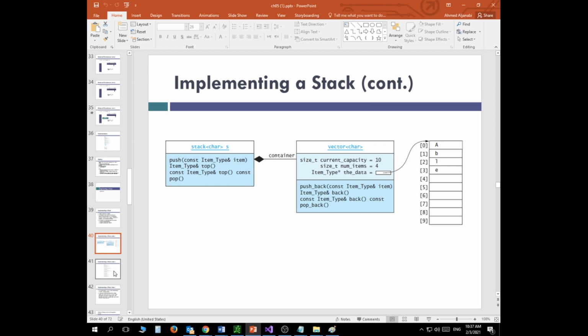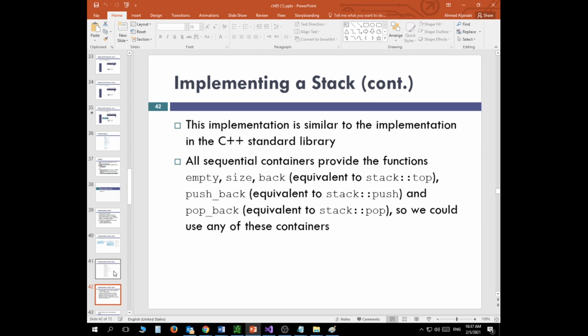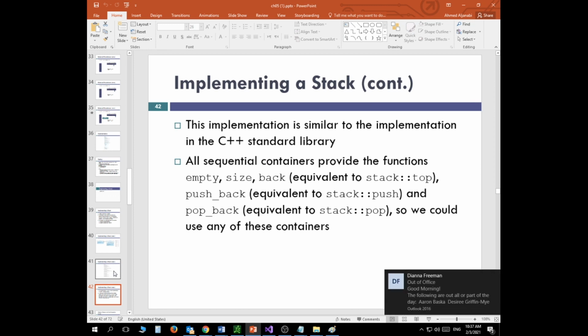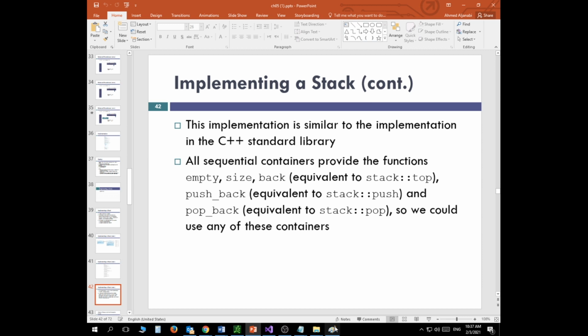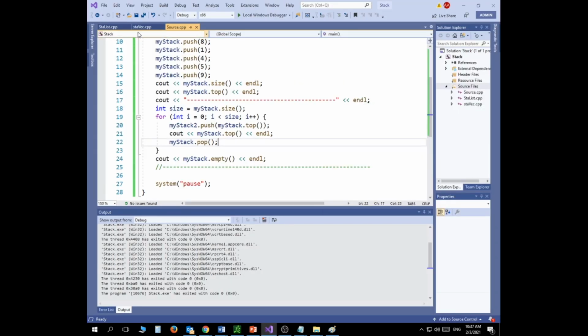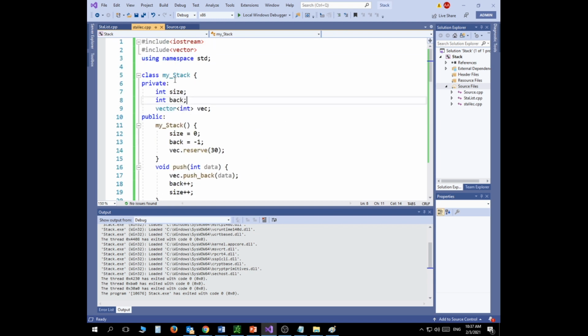Now, this here is the implementation. What I did, basically, is I had my own version, and my own version is very simple. I'm going to go ahead and show you that. Here it is. So I created a class I call myStack. In this myStack, I decided to create two variables. One of them is called size, and the other one is called back. Size is going to store the number of values, and back is going to store the index of the last element in that vector.